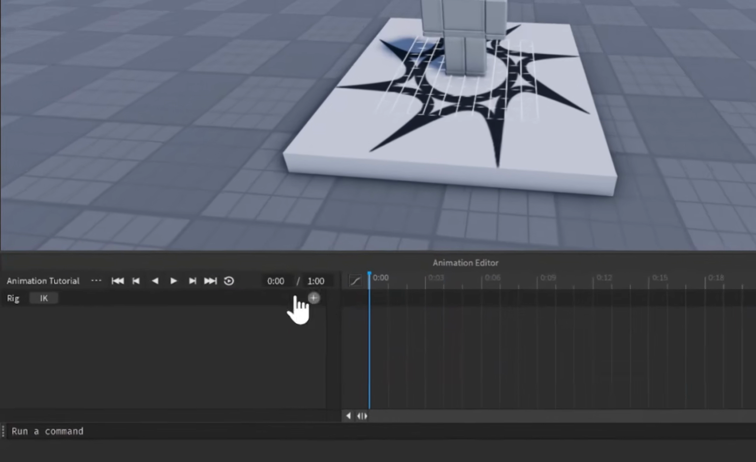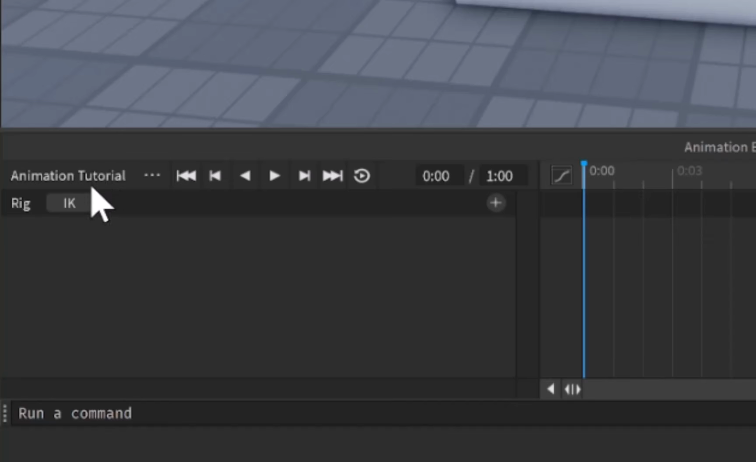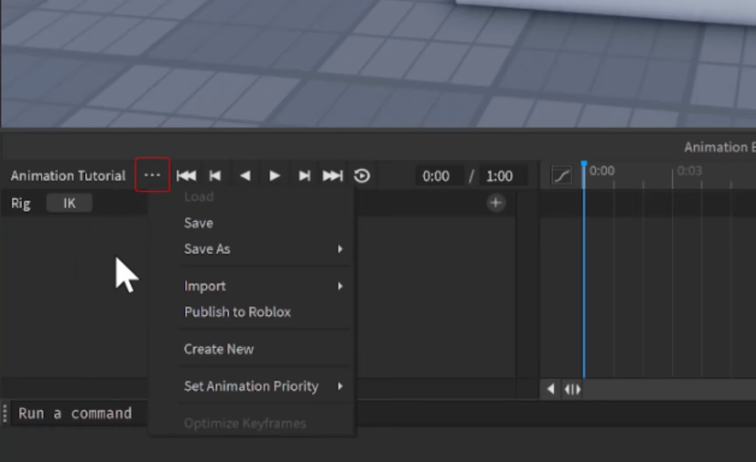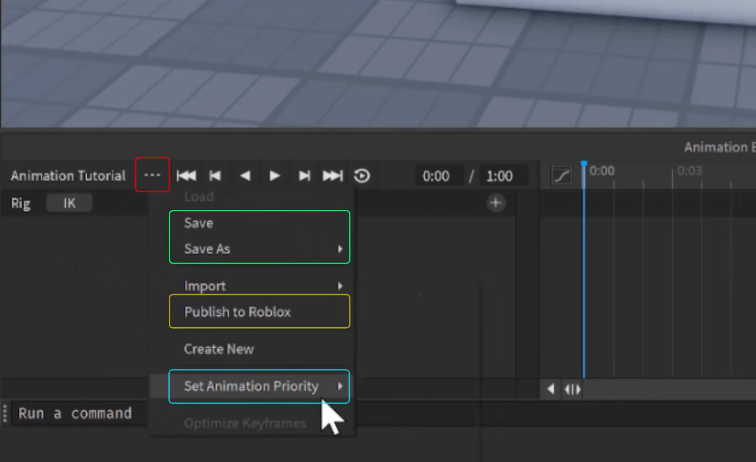Let's go over the interface on the left now. First, you'll see the animation name on the very left right here. It should be named after whatever you named your animation, whether that be punch, kick, whatever. Mine is animation tutorial, so it's going to be right here. After that, the three dots right here will be for everything that we need to do when we're finished animating. This will hold everything like saving our animation, publishing our animation, and setting the animation priority, which we'll get into a little bit later.